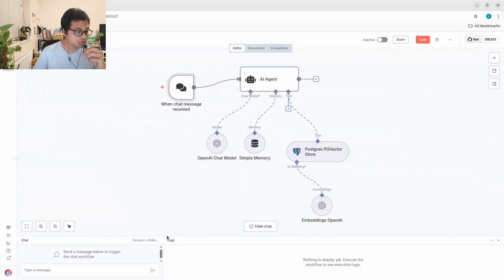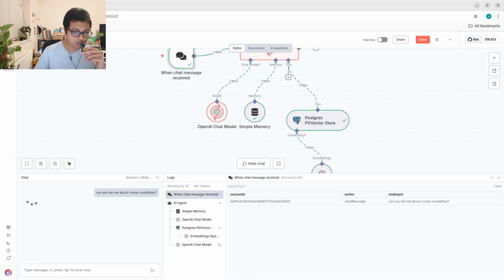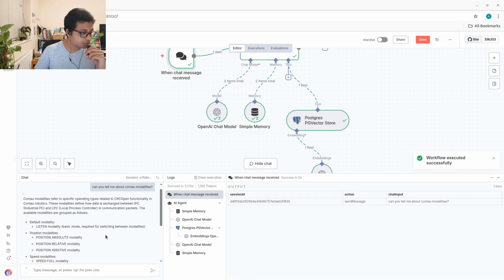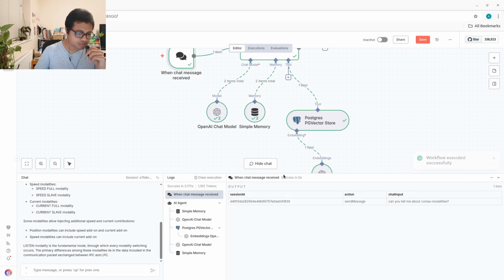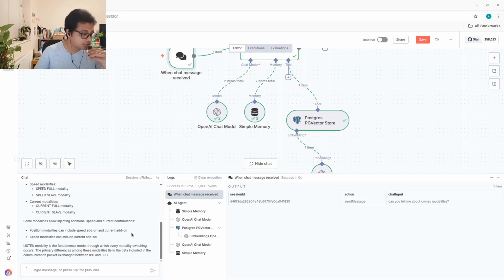I'm going to ask the same question, which is, can you tell me about Kumau modalities? Let's wait. There you go. Again, the answer is consistent. For some reason, it's faster, I think because we are using ChatGPT 4.1. Yeah, so it's talking about LPC, which is actually correct. Fantastic. Let's try something else then.